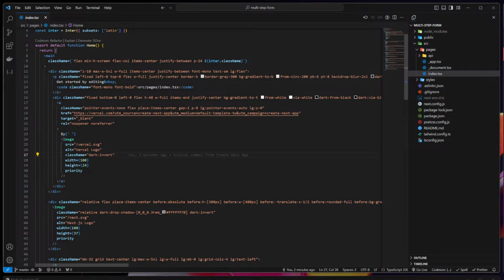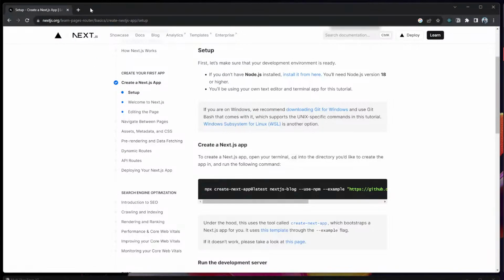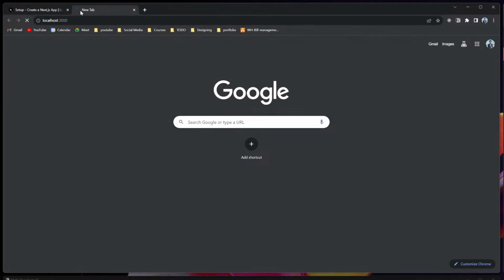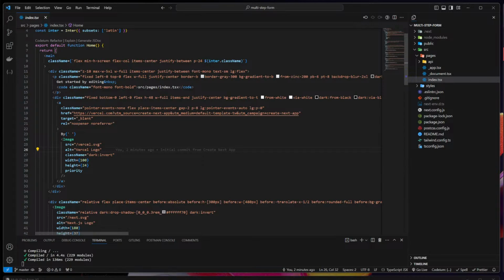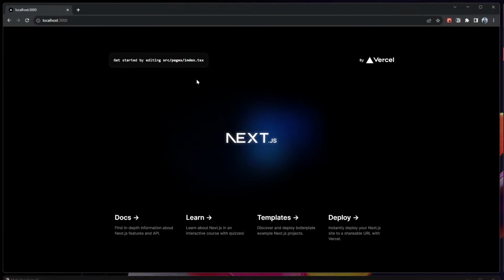Okay, so first of all, let's try to run the app here. npm run dev. We'll fire up the dev server. Okay, so it's up and running. We can go to localhost 3000 and check if it is running completely fine. Okay, so the Next.js app is up and running here.